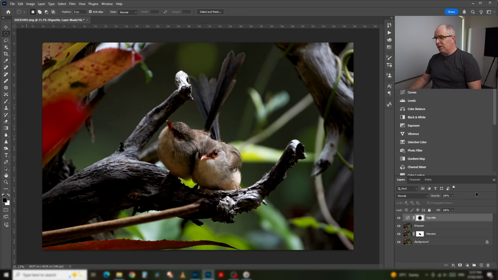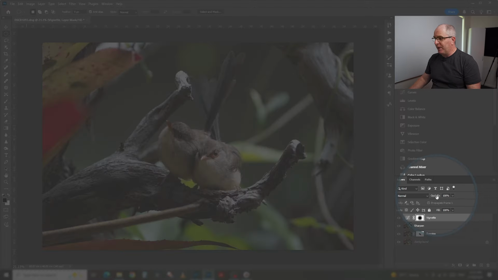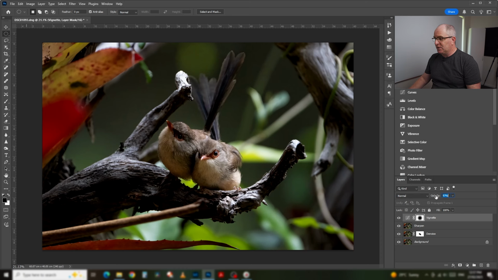You can also change the brightness of the vignette by coming here to the opacity of the layer and just lowering that down. You'll see that makes it lighter or darker. If you wanted to. I'm going to leave it at 100% because I think it's nice.